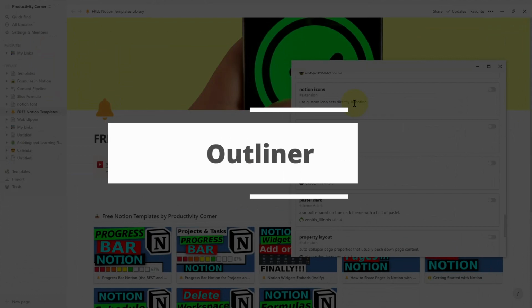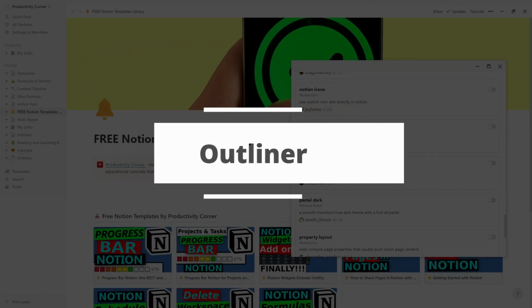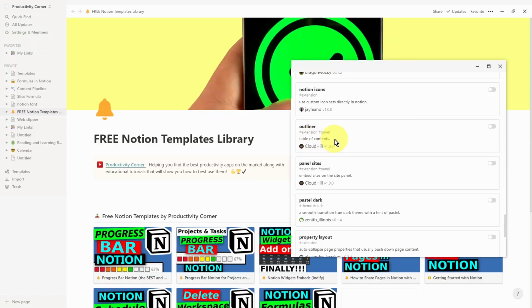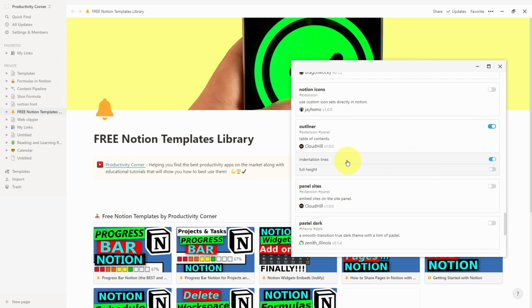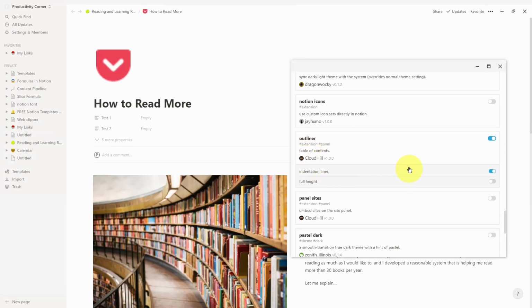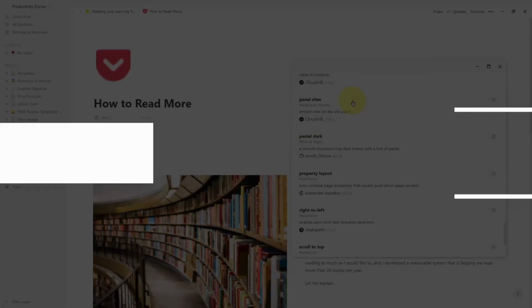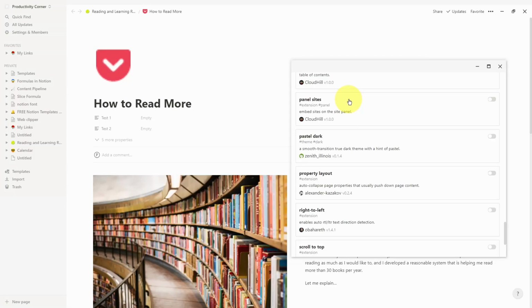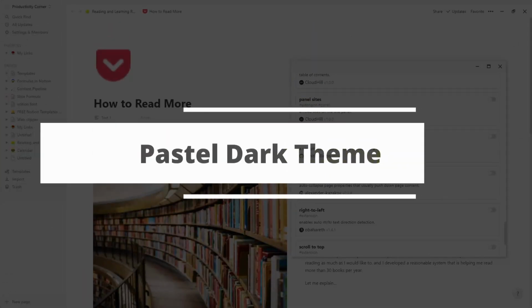The next section within the Notion Enhancer is the Outliner section. This basically creates a table of contents within your Notion page. Let's go ahead and enable this. You should get two options. One is the indentation line, the other one is the full height. Now, I couldn't quite get this to work properly, but if you managed to figure this out, then please do let me know in the comments below. The same goes for panel size. I'm not quite sure what this is used for, but if you do know, then please do let me know in the comments below.